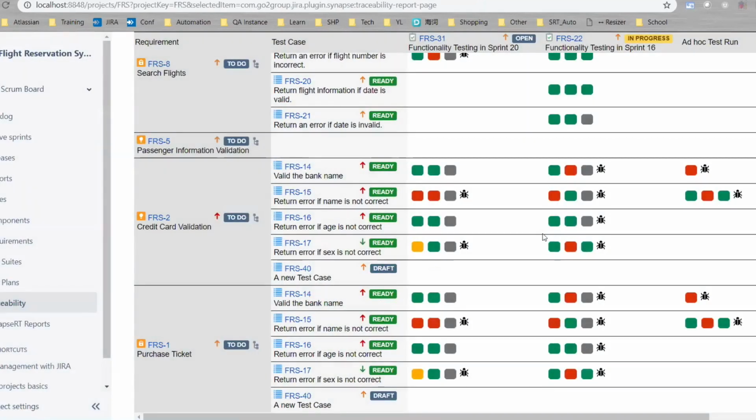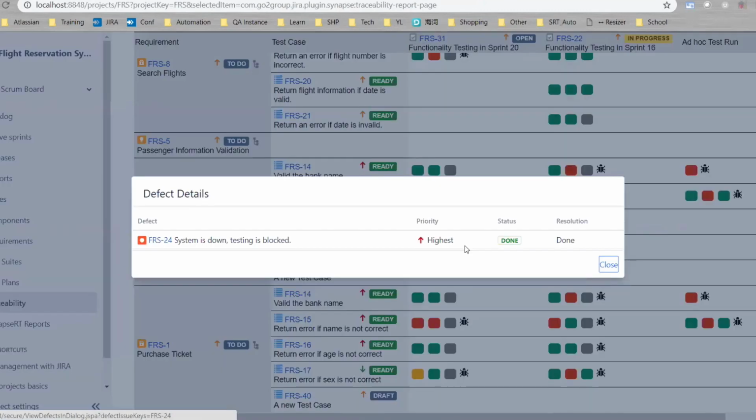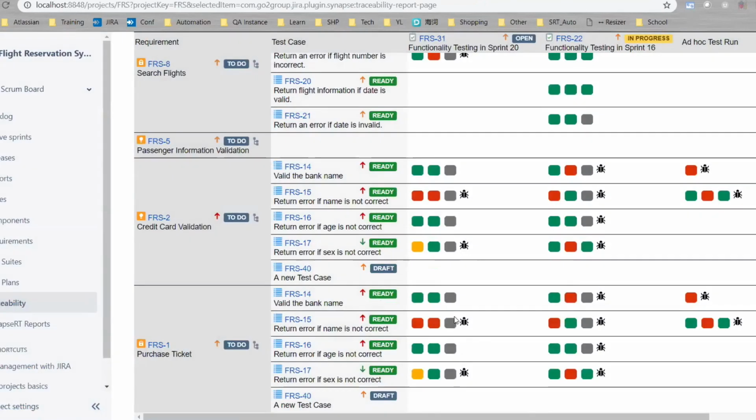So from this matrix, it's quite easy to read that information from requirement to test cases to execution result to defect. So all these are connected together. Yeah, that's a traceability file. I pass it on to you. Great, thanks, Cheney.